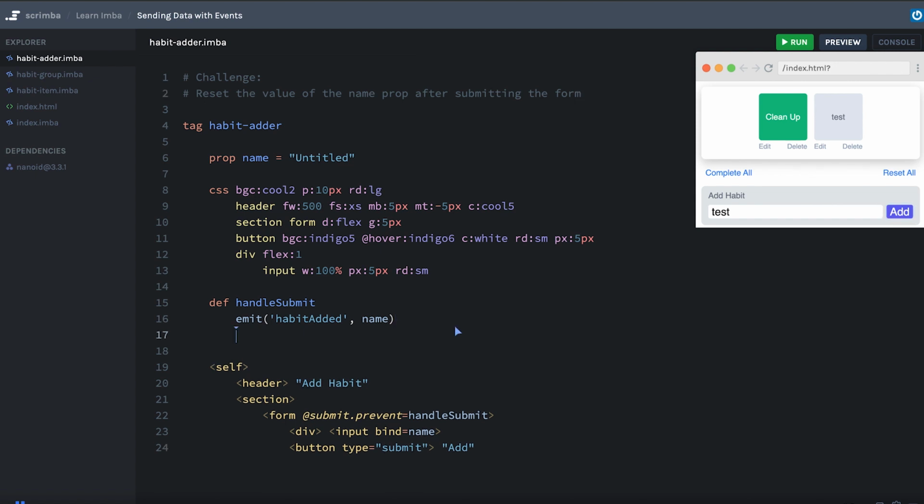Okay, to do that, all we need to do is set the value that we want here. So we can say name equals untitled. And that's after we've done this emit and sent along the name value to be handled by Dopamina Box. Then we just assign name back to untitled. And let's test it out. Cool. Maybe this would be nicer as an empty string rather than the word untitled. And then we could use a placeholder on our input here. Placeholder equals habit name, something like that. So now we have a little message, habit name, then we can type it in, exercise, add, and then it resets.